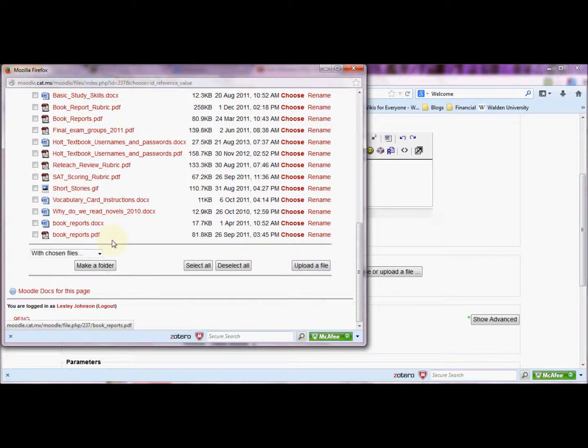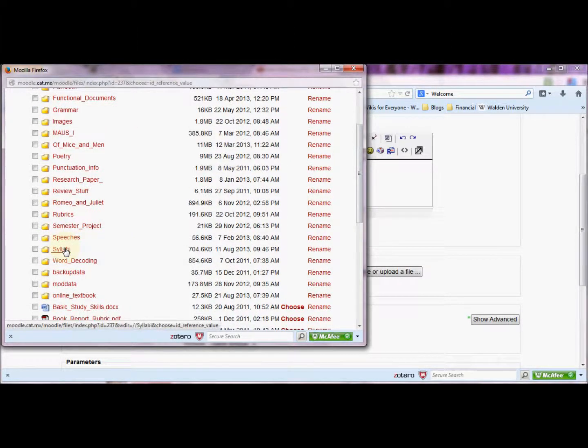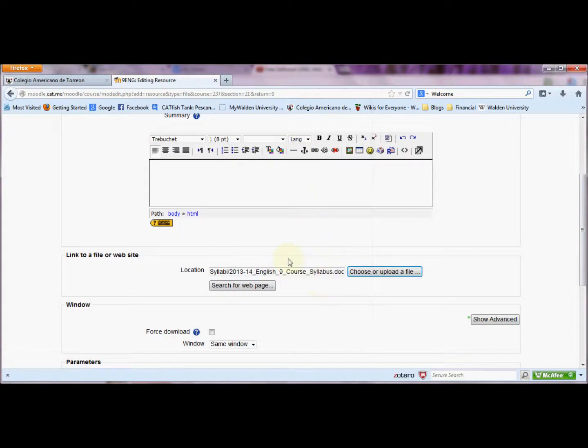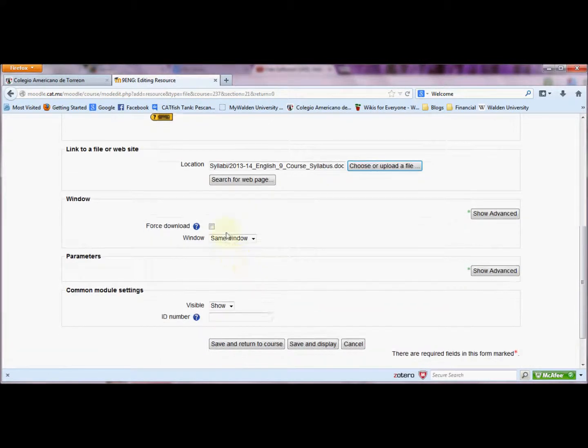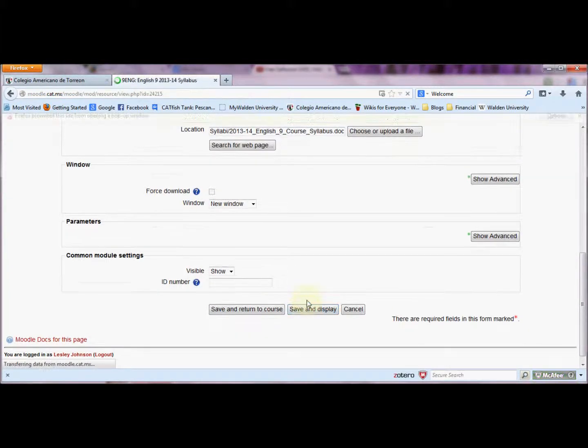It's nice to have the folders because it makes it a lot easier to find documents once you have a lot. So I have all of my syllabi from previous years. I'm going to choose this year's, and you can see that it links there. And again, I can do same window or new window. I want a new window. Let's do save and display so you can see what that looks like.